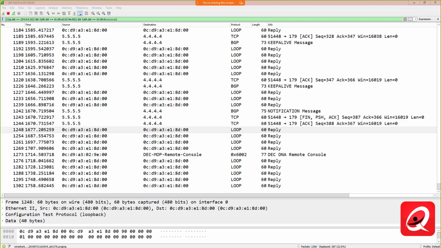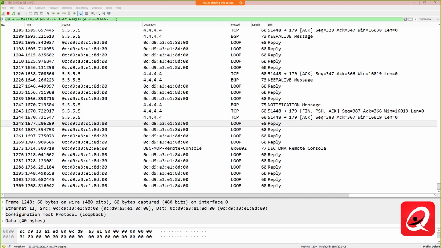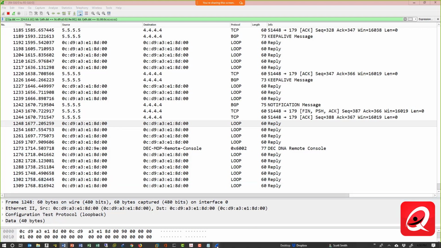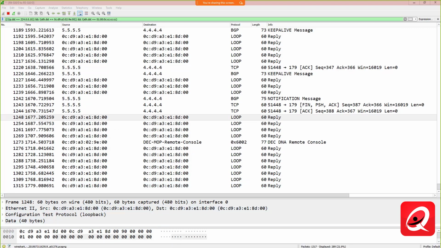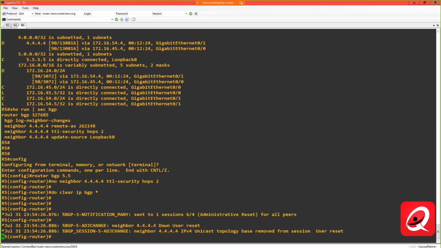We don't want to set the eBGP multi-hop. We don't want to set the TTL security hop limit. But we want to ensure that the peers can establish an adjacency without using those other two options. So we can go into the routing process. This is something that you may end up having to configure in the lab as well.